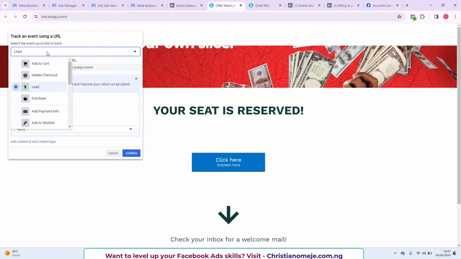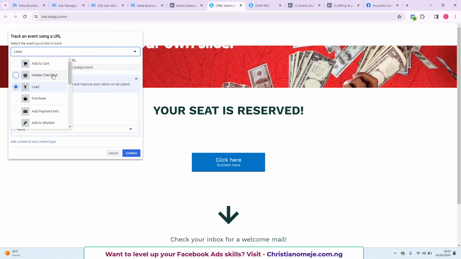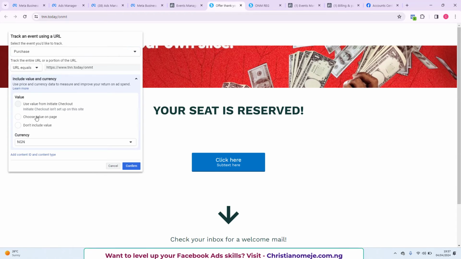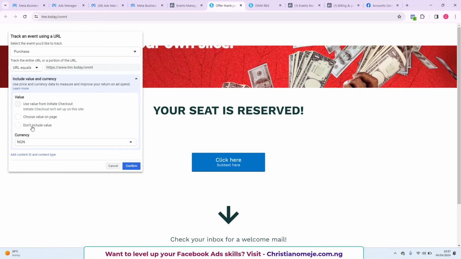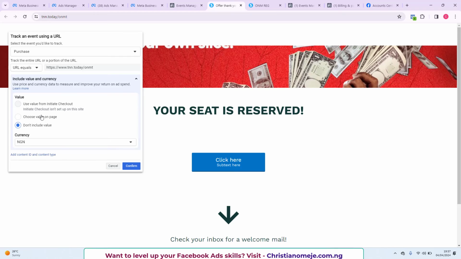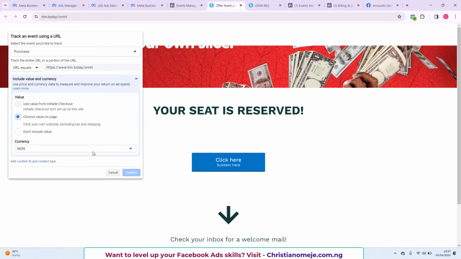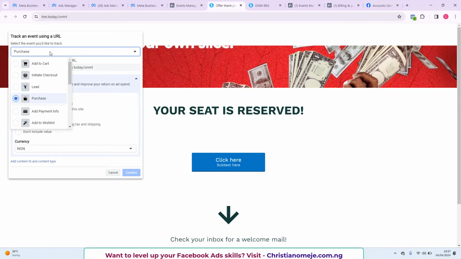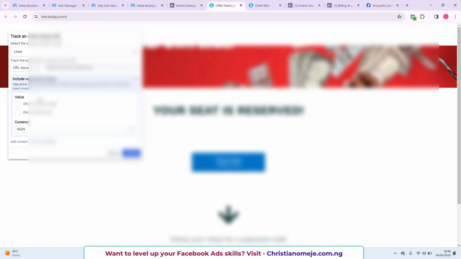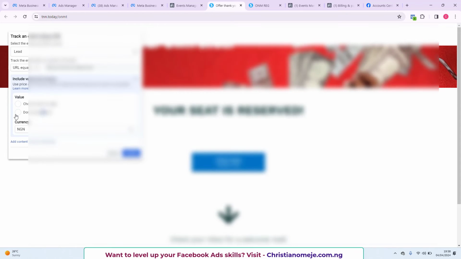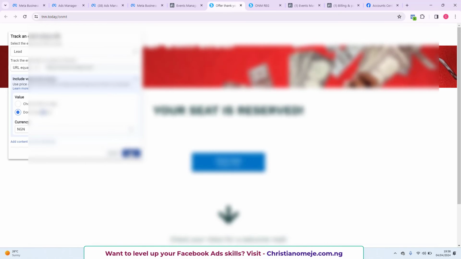But if they made a payment from the previous page, like a sales page, you will click purchase, and you can choose not to include the value if they are paying you directly. Or if you want to include that this purchase cost 2,000 naira, you can click here and select the value. But as for me, I'm selecting lead because these people are not paying anything, they're just turning into leads for now, and the lead doesn't have any value, it's free. So click on confirm.